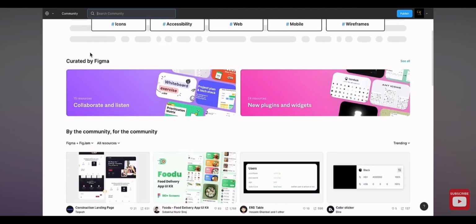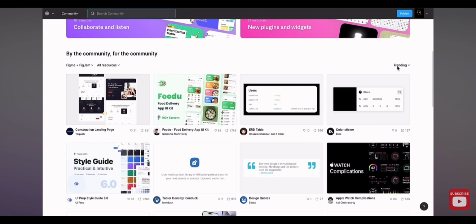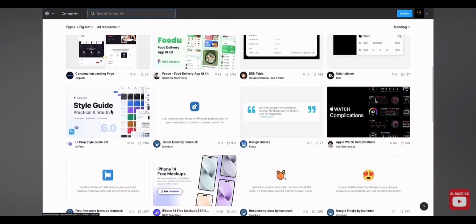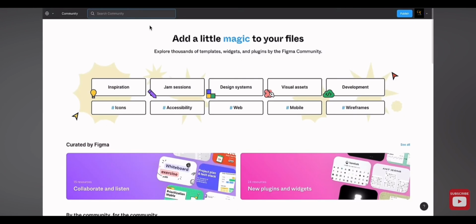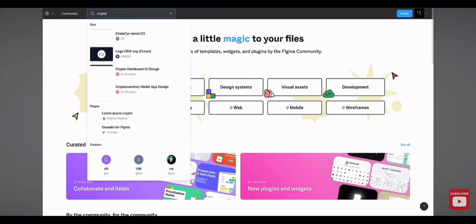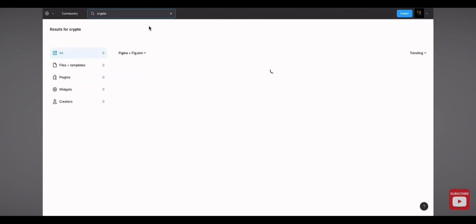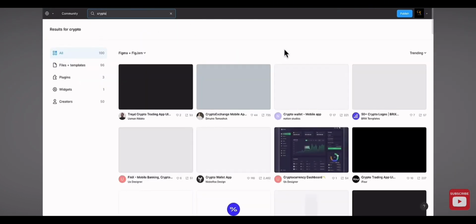And you can also search here in the search bar whatever you're looking for. If I just scroll down, here you can find the trending projects shared by Figma users. For example, we have this UI kit, this is a style guide, and there are many, many more. In fact, let's go ahead and search for something. I'm gonna look for crypto. Let's see if we can find a good crypto template, cryptocurrency project.